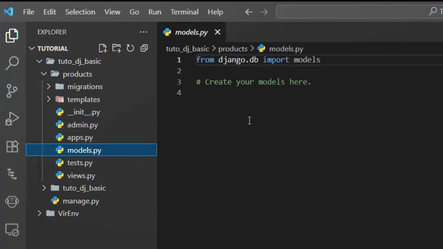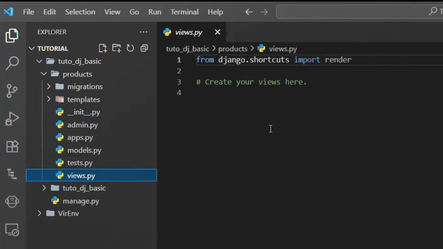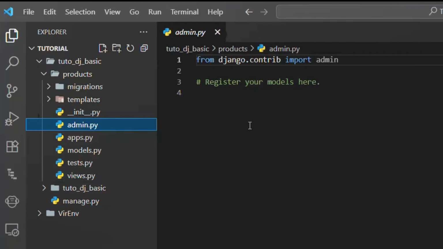Models.py is where we define all the database schema definitions. Views.py is where we build all the logic for the website. Admin.py is a predefined tool that allows for simple user management and database management.